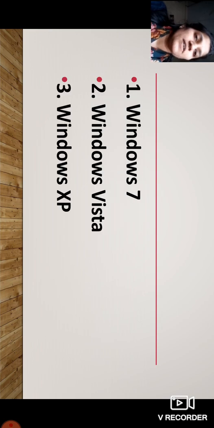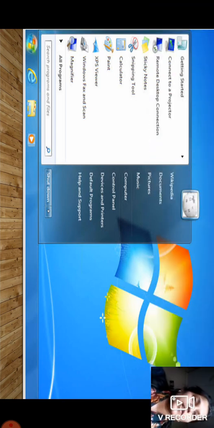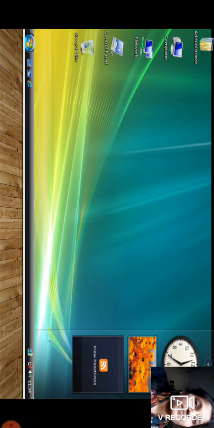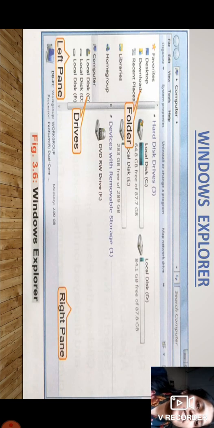So yes, Windows 7, Windows Vista, Windows XP, we have seen three types of Windows. Then we have seen the start button. Okay, yes, this type of windows we have seen. Starting Windows, start button, computer, files and folders, creating a file. Yes, this we have seen. This is the image of computer.